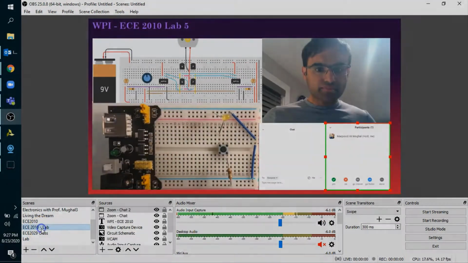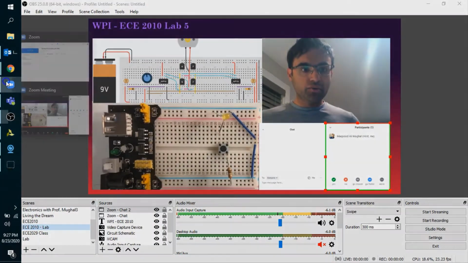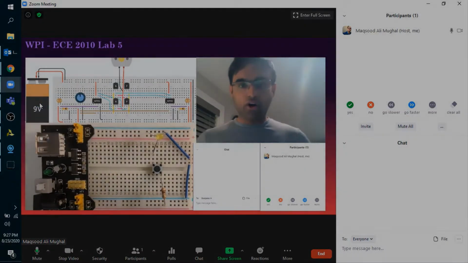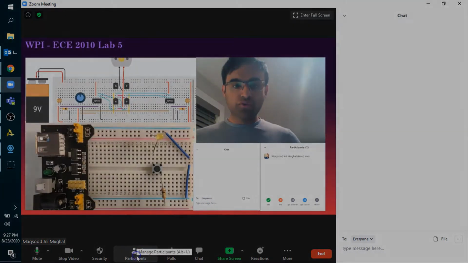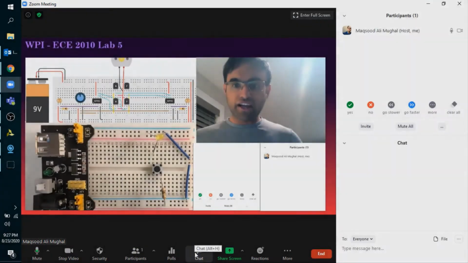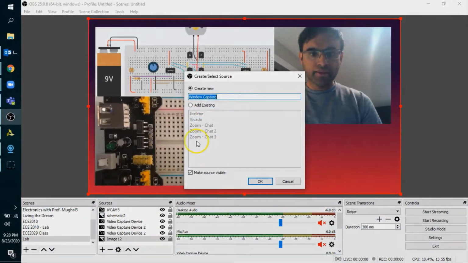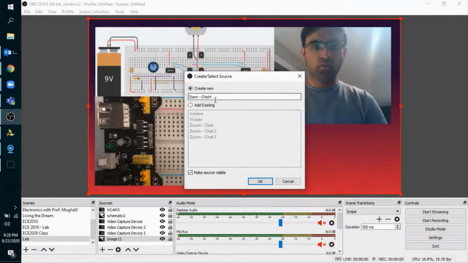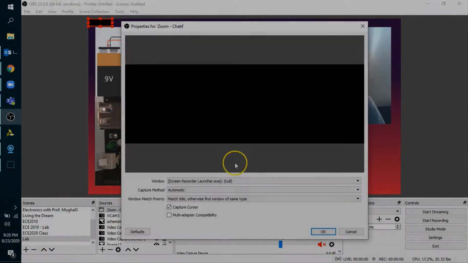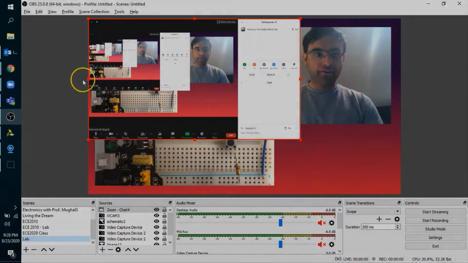What else do I need? I also need two chat windows, one chat window and one participant. So what you are going to do is log into your Zoom session. And then in the Zoom session, you're gonna make sure that you have your participants window on and your chat window both on. This is important, and you don't minimize it, you don't move it, just leave it as it is. Again, window capture. Let's just make another one. Zoom chat 4, click OK, make sure you choose the right window, click OK, press Alt and crop it.